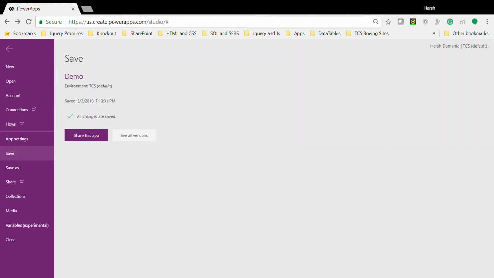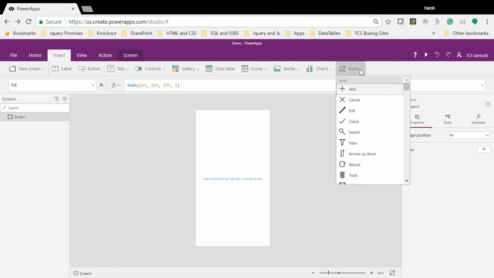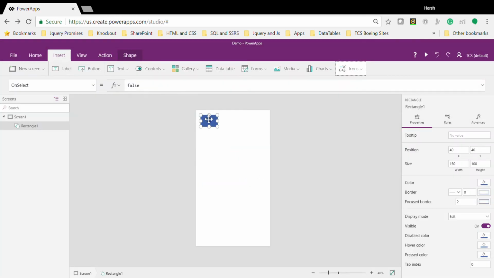Now, once you are done with that, initially when you create a blank app, you get a default screen. Now you can create menus and so on. For that, you have something called Insert, and inside it you have something called Icons. Let's see the list of icons. You have add, cancel, edit. You have everything you want. So you can create, let's create a rectangle, and let's do something.